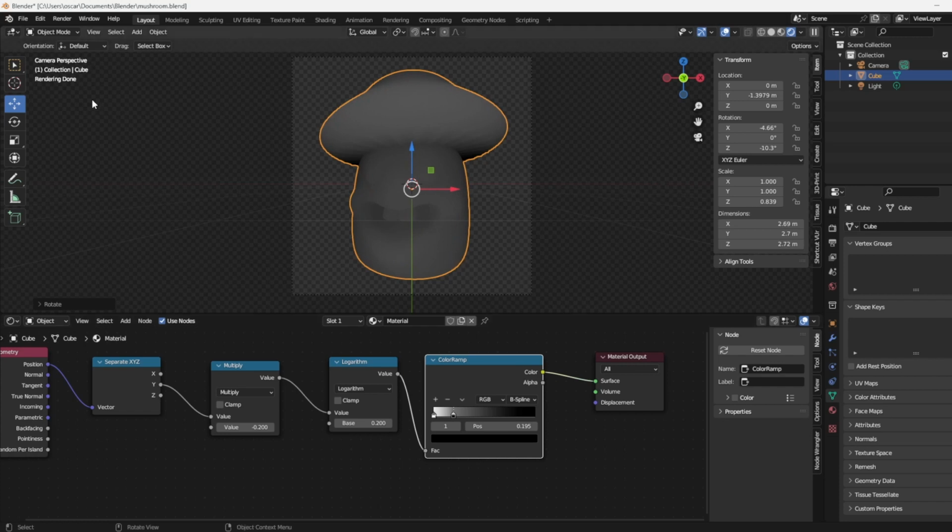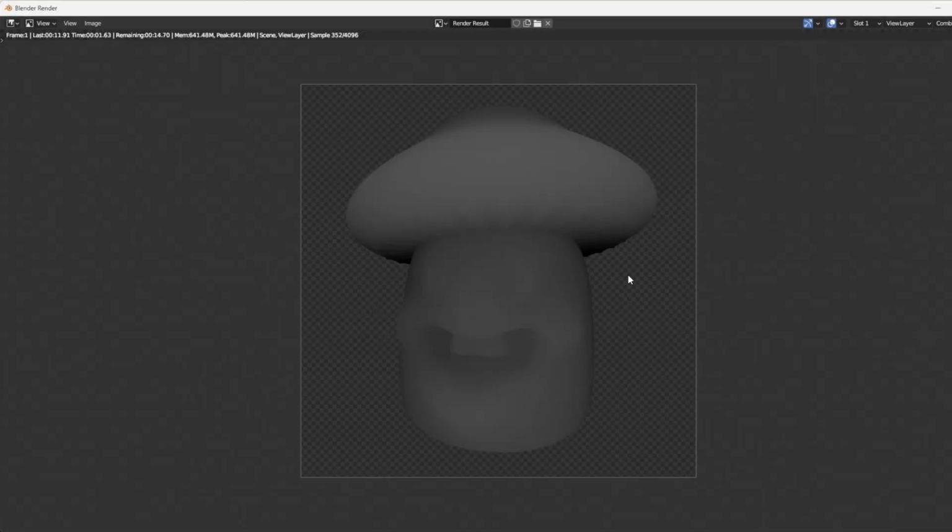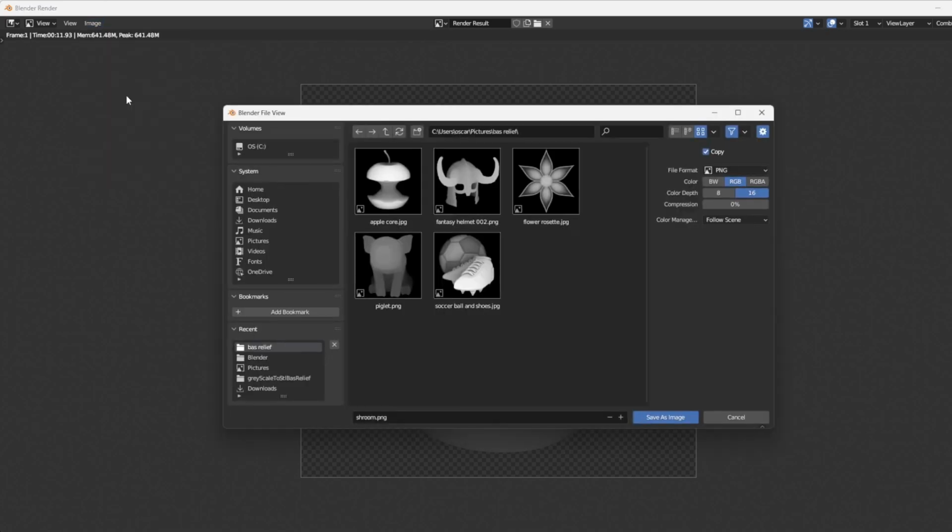After you're satisfied, press the render button and see your height map image come to life. When complete, save to your Bas Relief folder. As a reminder, don't forget to save your Blender file for future use.